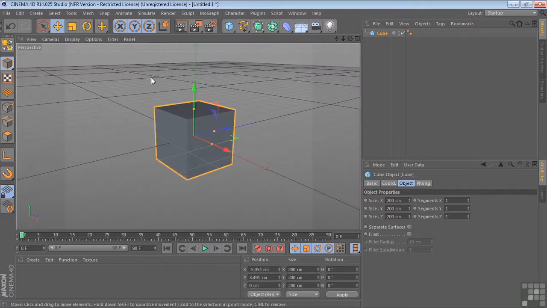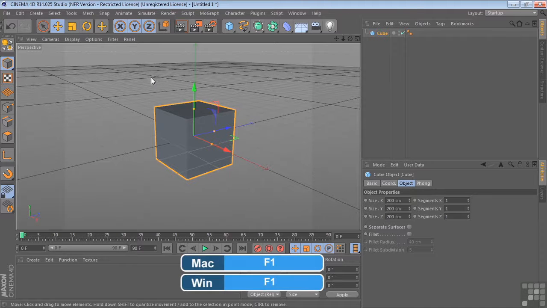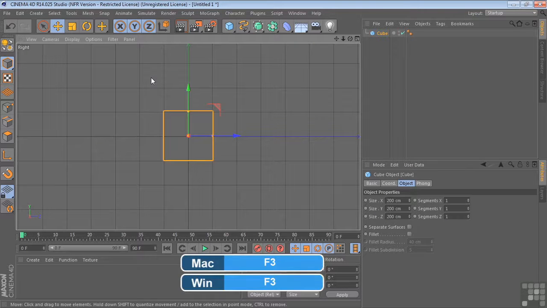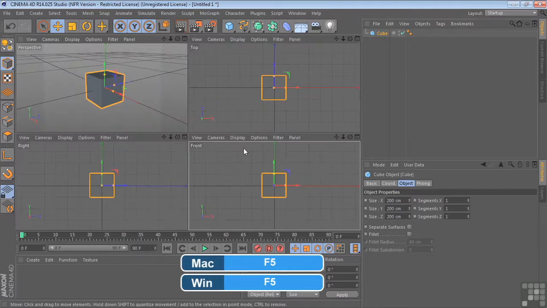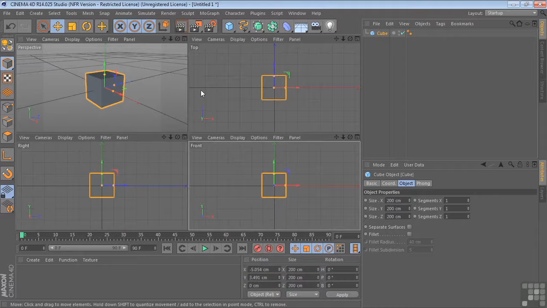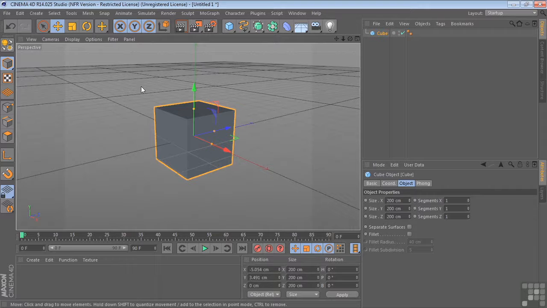Another way to get through the viewports is using the F1 to F5 keys. So F1 is perspective, F2 is top, F3 right, F4 front, and F5 comes back to the four-way view. Again, I'm going to go back into my perspective. Now let's talk about moving around in the viewports.